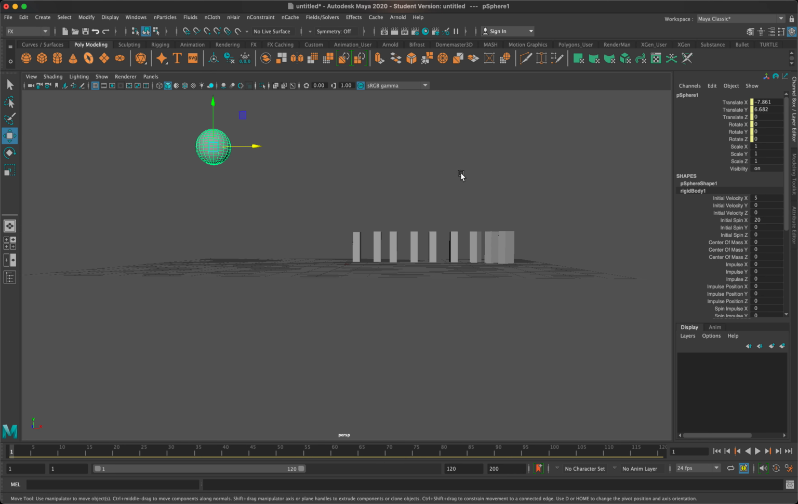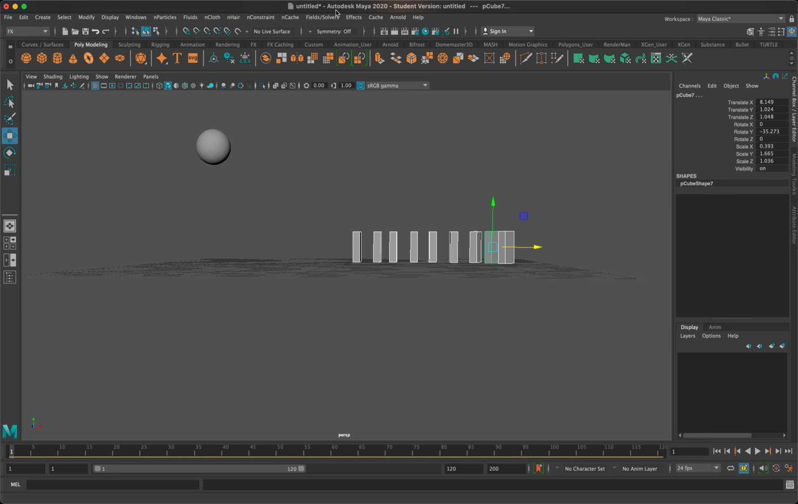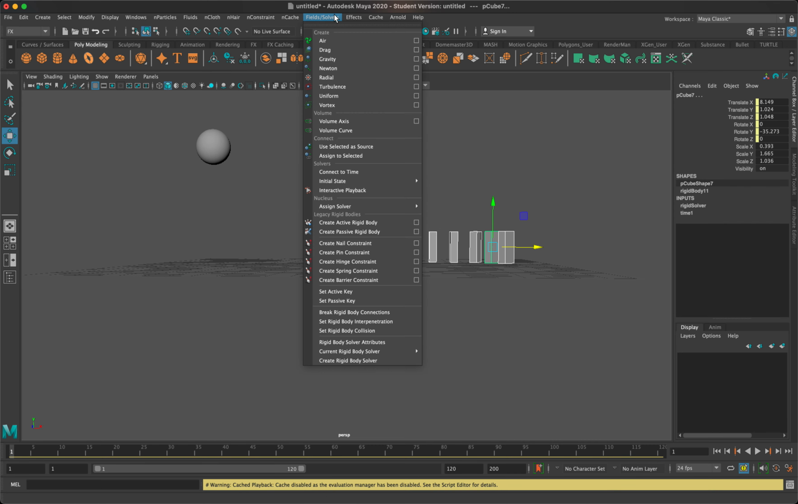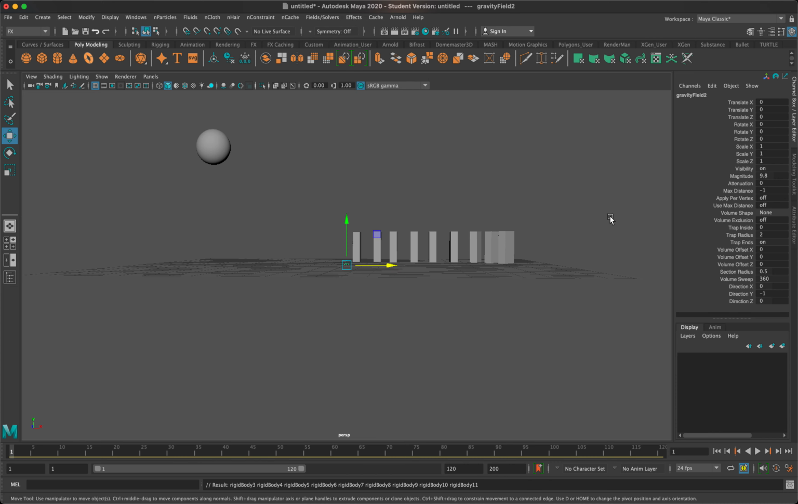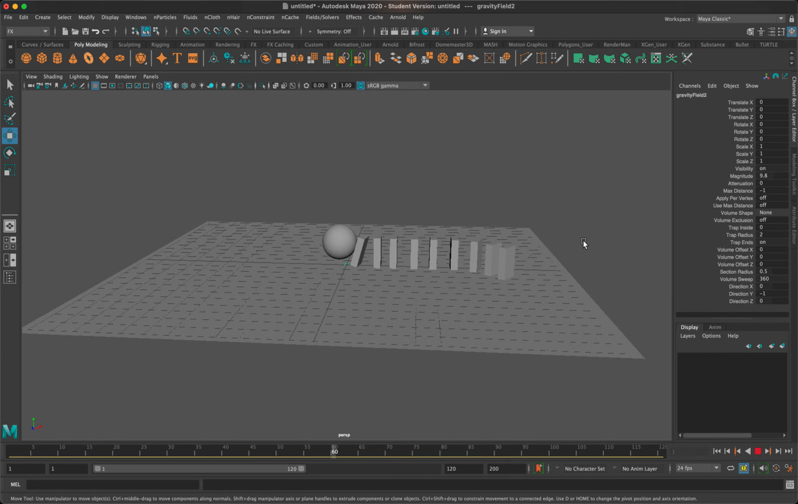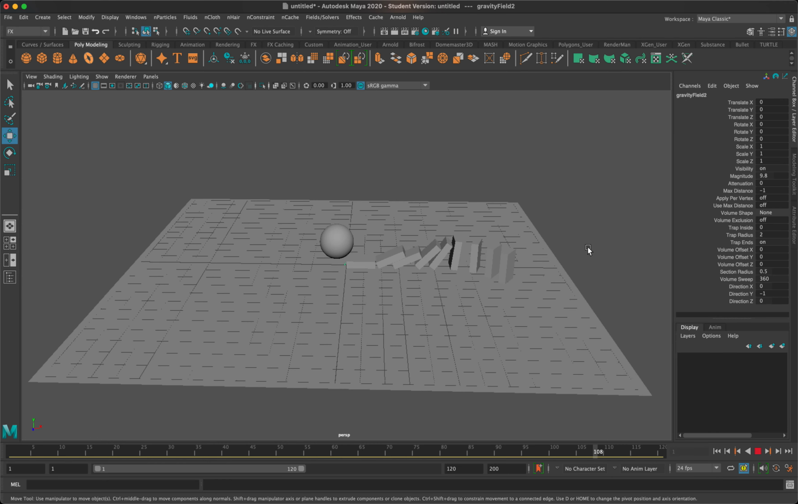And what I'm going to do is I'm going to change all of these to active rigid bodies. I'm going to create the gravity again, just to make sure that they're affected as well. And I'll hit play. And now, as my sphere goes, it should knock into my dominoes. Oops, I do need to add a little bit more time to my animation.